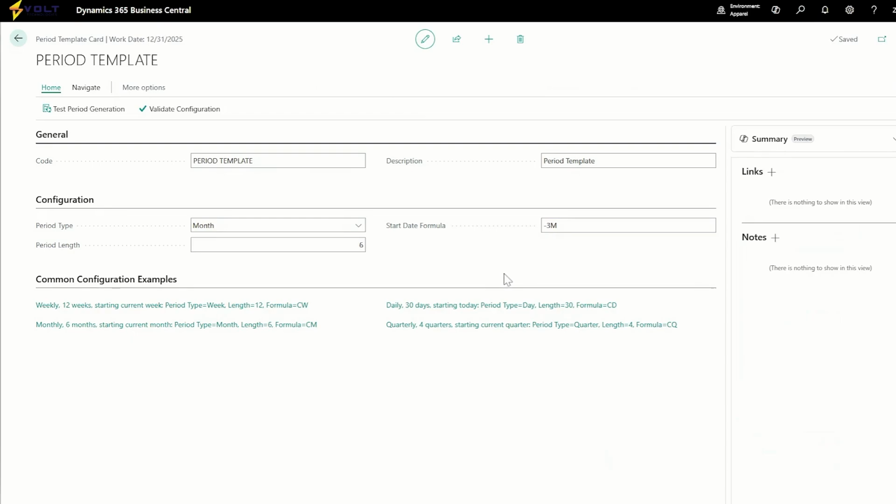And then what this does is when we run soft allocation, this is going to show what we're prioritizing, demand and supply. So the lowest priority transaction for the current period is higher than or equal to the highest priority transaction for the next period. So once we put this all together on the allocation plan, it will make more sense, but you'll see some of those common configuration examples that we have. So weekly, monthly, daily, quarterly.